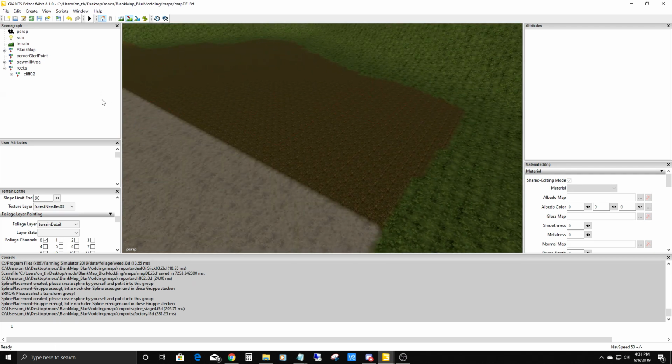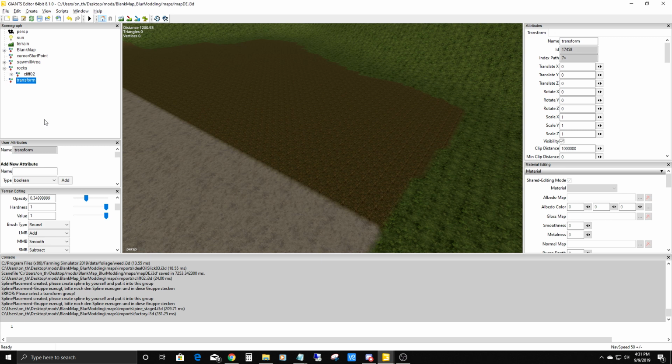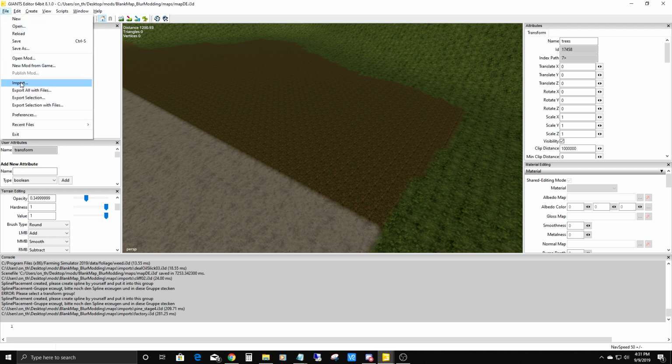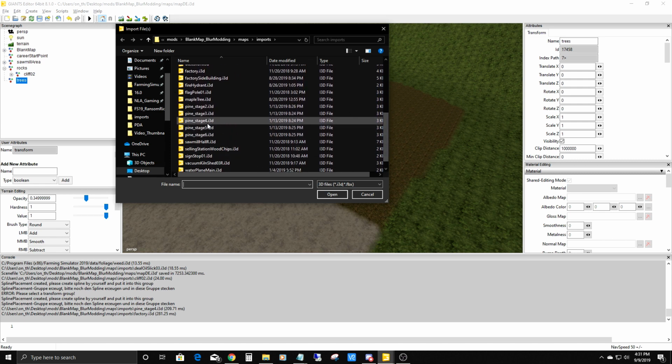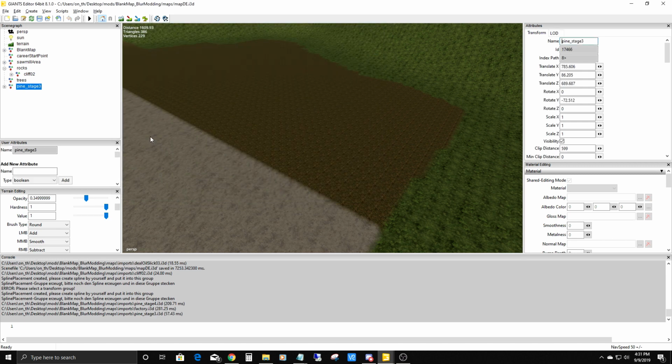Now, what I was saying was that it's not really that hard to go back later and do that, because what we can do, in fact we're going to do it right now, is create a transform group. We're going to call it trees. All right, so let's import in a tree. I want to show you one method of placing trees. Let's go Pine Stage 3, cut that and paste it into our trees transform group, and then Control B to put it right there.